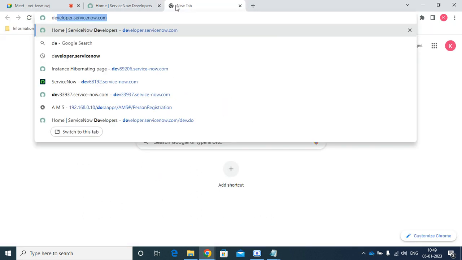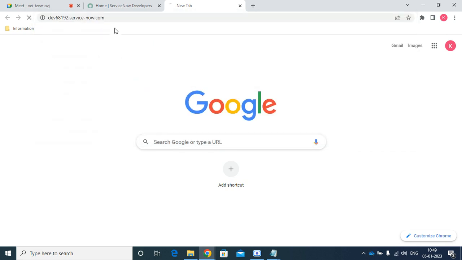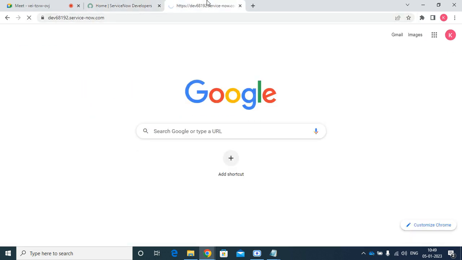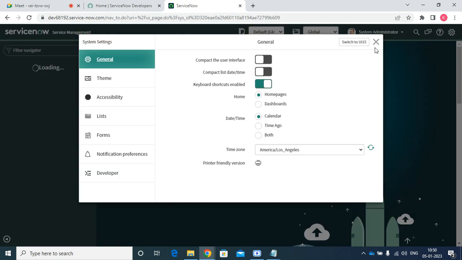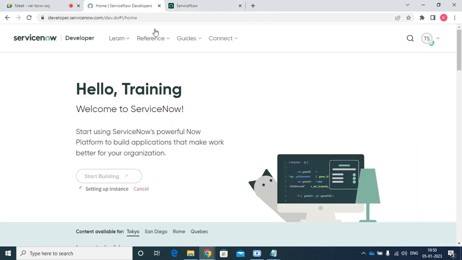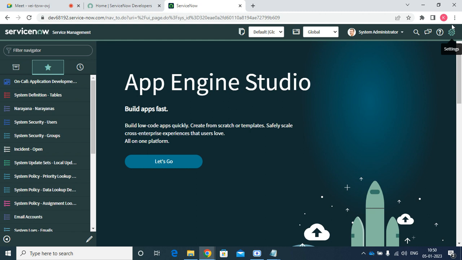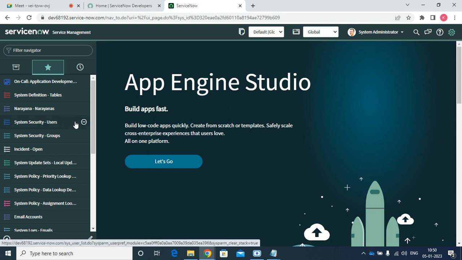Let's see. In the meantime, I will log into another instance, my personal instance, so I can tell you the class and we don't waste time. So this is the ServiceNow interface. Whenever you are logged in to ServiceNow, it will show like this.